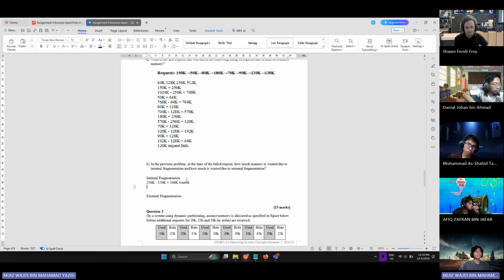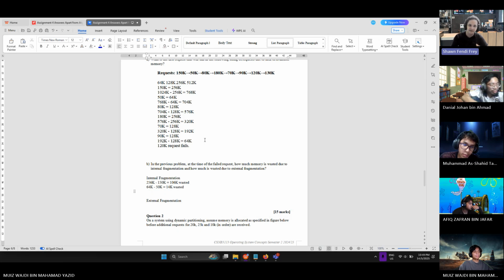Okay. I want to continue with the next request. So the next request is 50K. The amount that we allocate for it is 64 kilobytes. So 64 minus 50, that's 14 kilobytes wasted. Next request is 80, and the allocated is 128. So 48 kilobytes will be wasted.